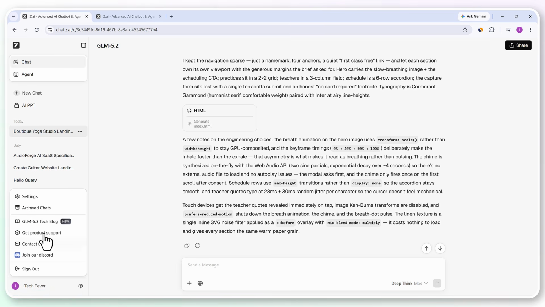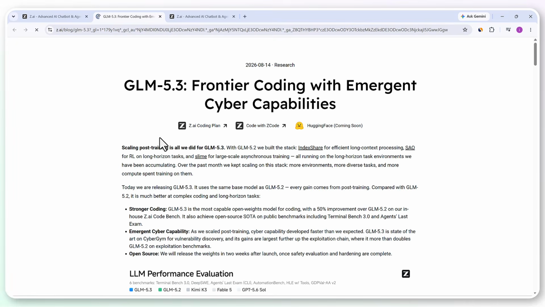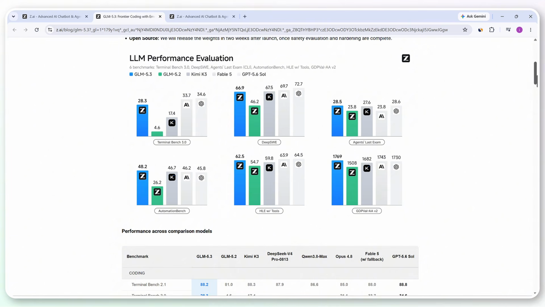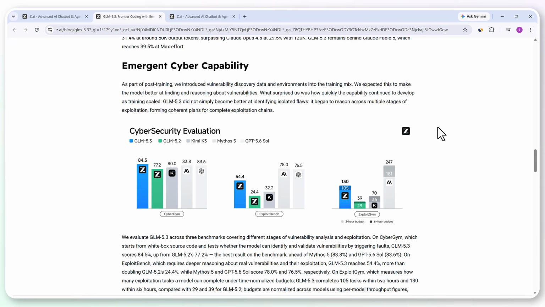Okay, before we install G Code, let's go to GLM 5.3 tech blog. You see, this is a frontier coding model with emergent cyber capabilities. And if you scroll down, you will find its performance benchmarks against different AI models. The main reason why this model is getting tons of attention is its cybersecurity capabilities. It performs really well against different cybersecurity benchmark tests.